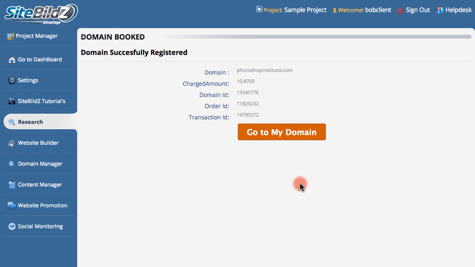So I actually went back and entered in my information and then resubmitted that so that I could actually get the domain. So you'll see I just purchased photoshopinstitute.com, and then I can click to go to my domain. The reason I can do this already is because I'm already working within a sample project that I created. If you haven't already selected a project to work in, once you purchase a domain, the system will prompt you to select or create a project to work within. So just do that, and then you can actually go to the domain.